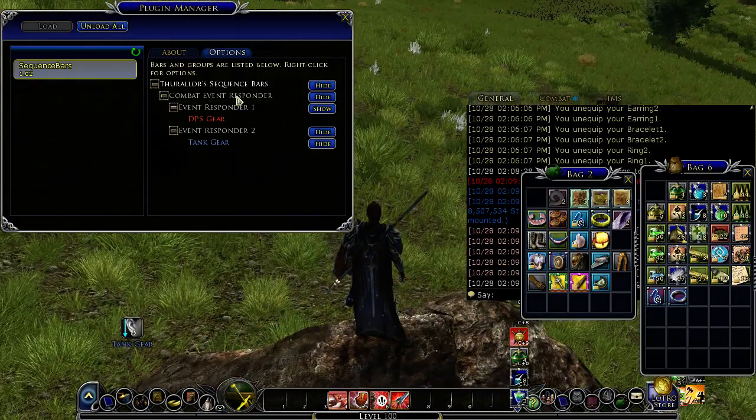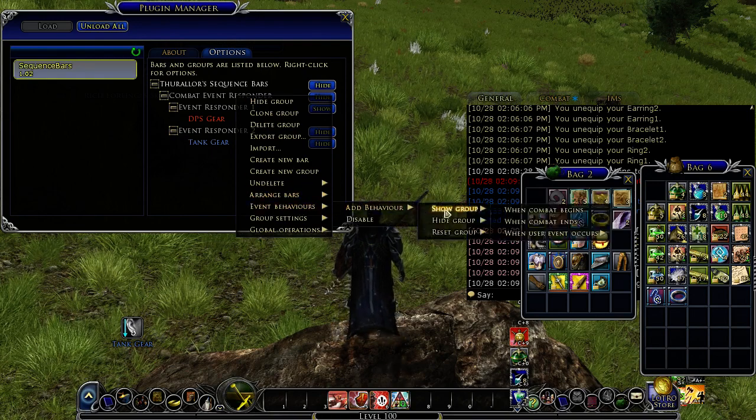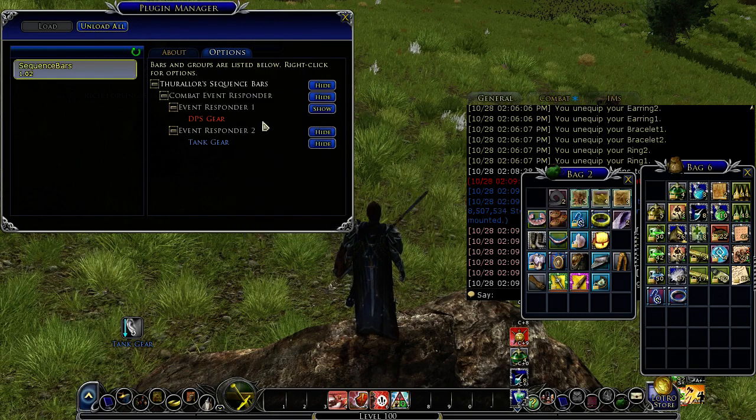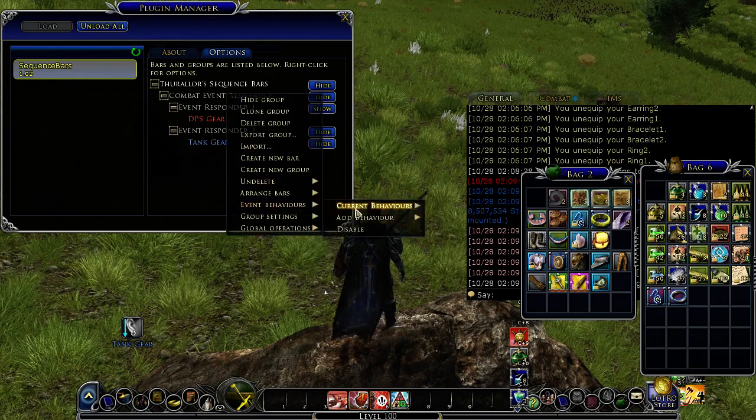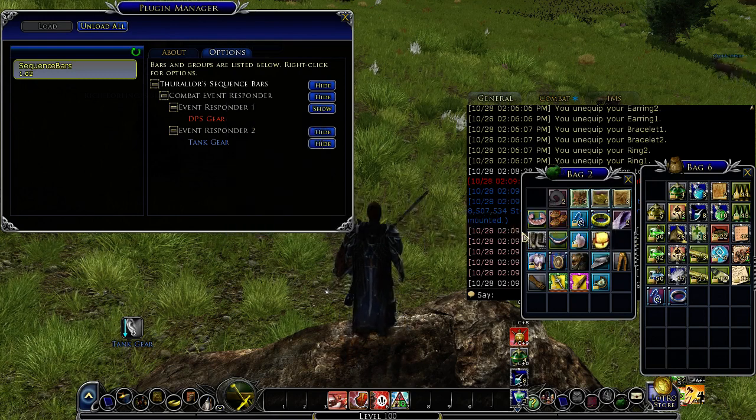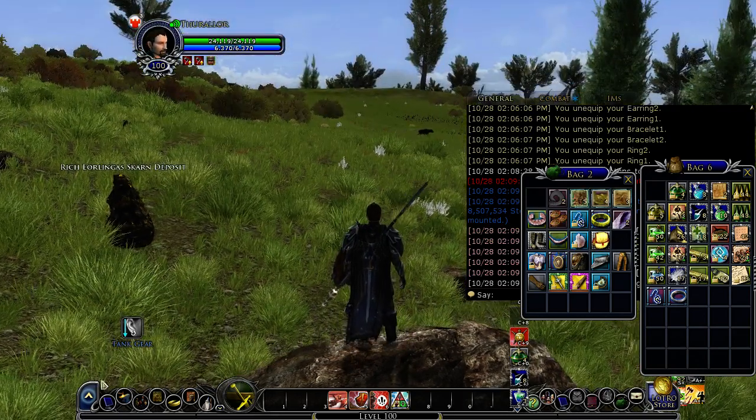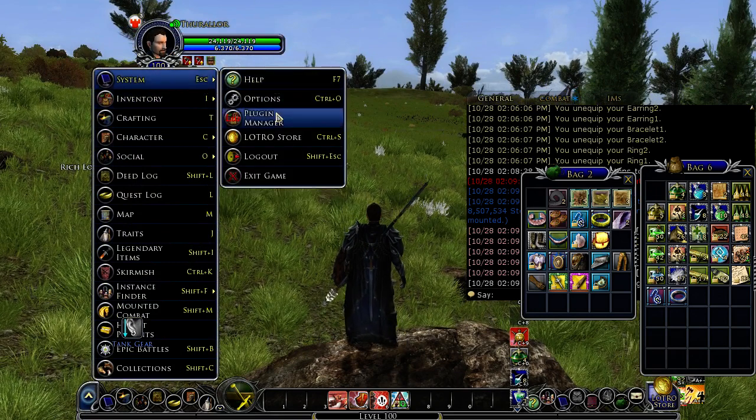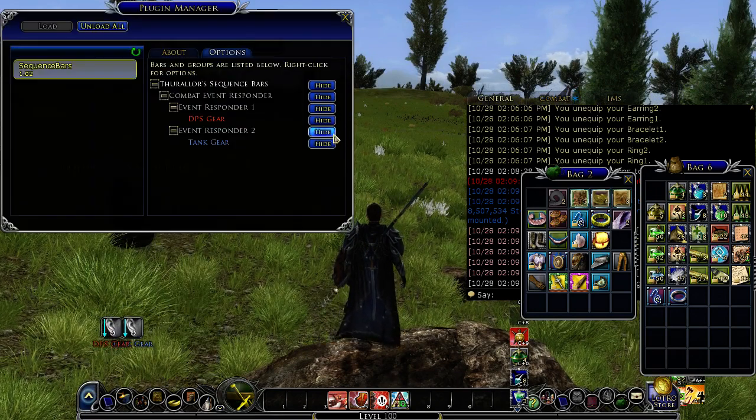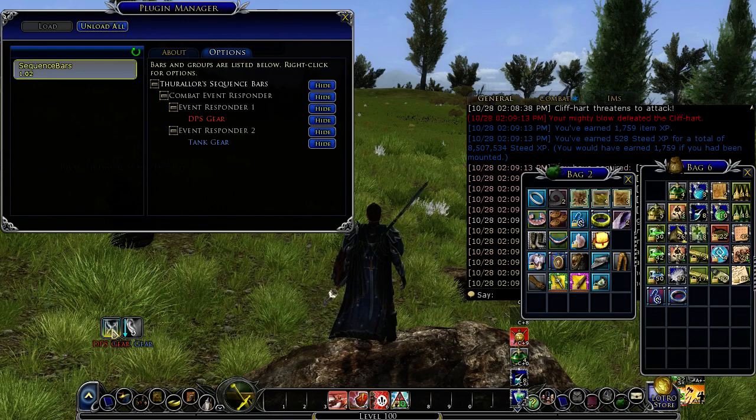Anyway, so I was adding the combat event handlers here, and event behaviors. Show the group when combat ends, hide the group when combat begins. So let's see if that works. Start out with everything showing here. Put on my DPS gear.